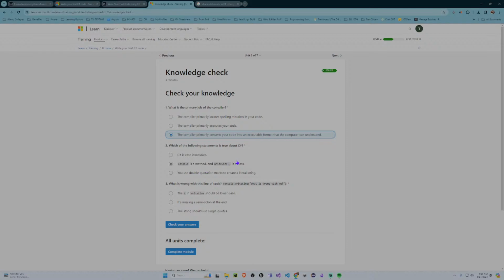You use double quotation marks to create a literal string. No, single quotes is a character literal, right? So if we say literal means like single. Yes, it's like that literal thing. So C# is a case sensitive language, which is very true, as we've experienced by typing lowercase c for console, and lowercase w or lowercase l.